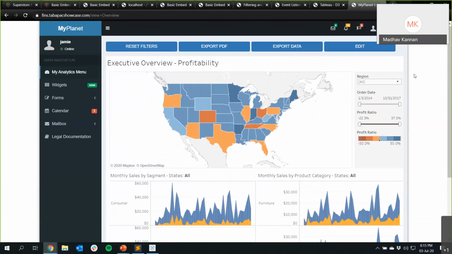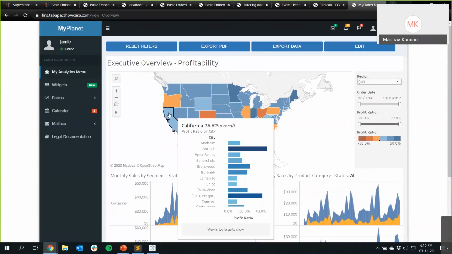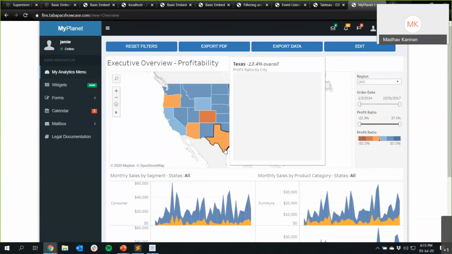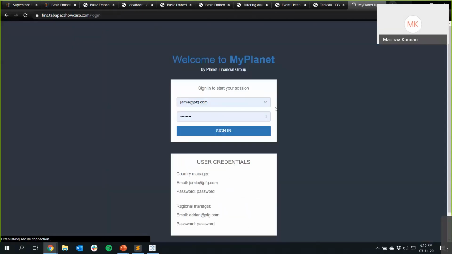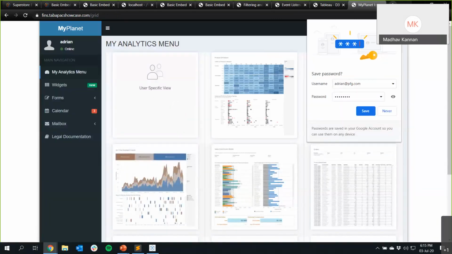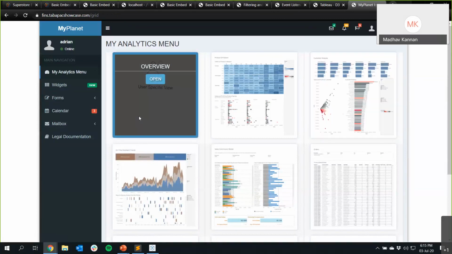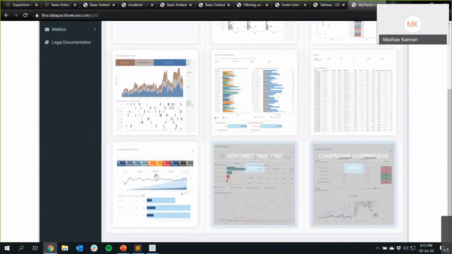The last bit that I had spoken about was row-level security. And here, when you see the user who's logged in, who happens to be Jamie, you can see that there's data points for Jamie across the map of the United States. If I go ahead and sign out, and then I sign back in as a different user whose name is Adrian, you can see over here that when Adrian logs in, it's the same kind of experience.